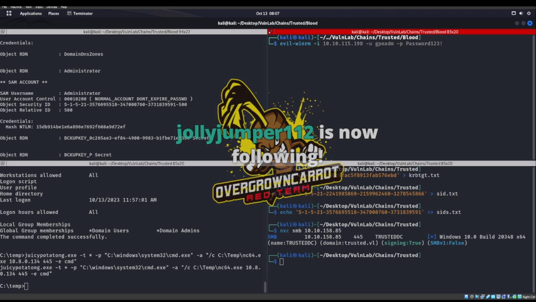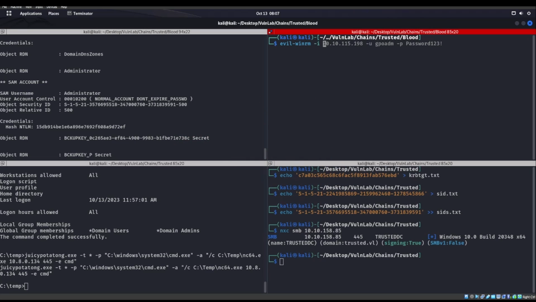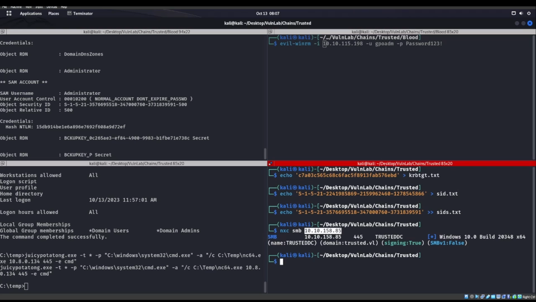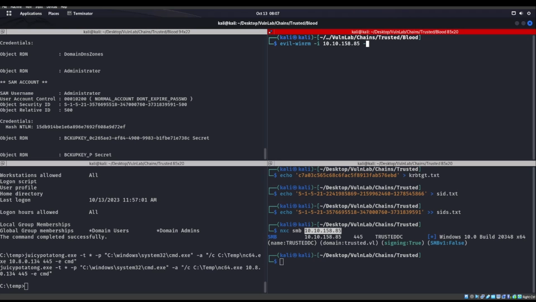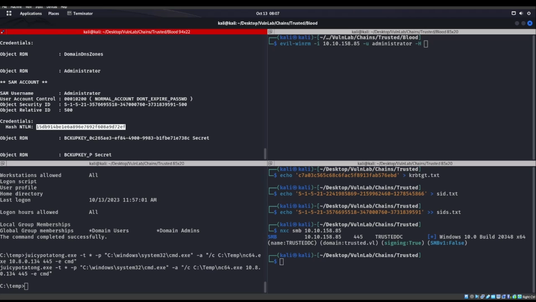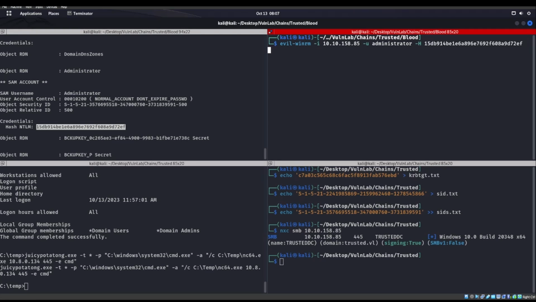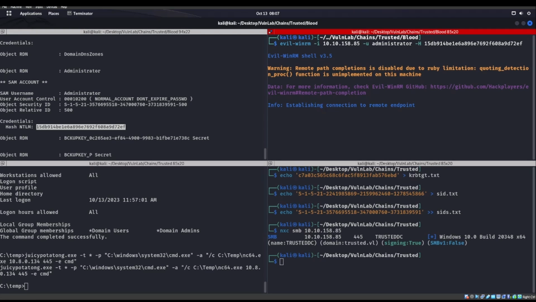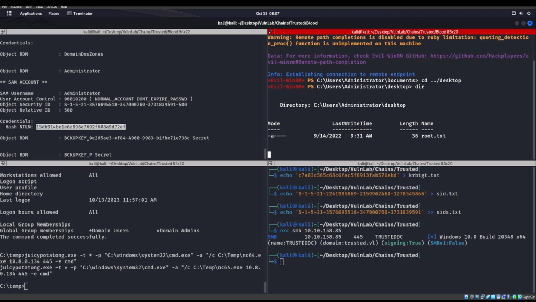All right, we should be able to evil-winrm in through here. We need that trusted DC IP address, which is that. Attack user administrator, attack hash, his hash, which is going to be this guy right here. And there we go. cd back, desktop, dir, and we go ahead and type root.txt.